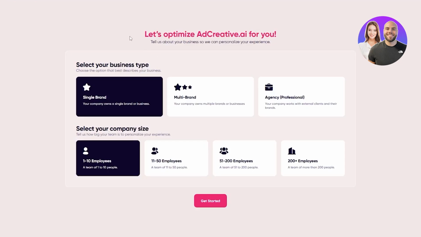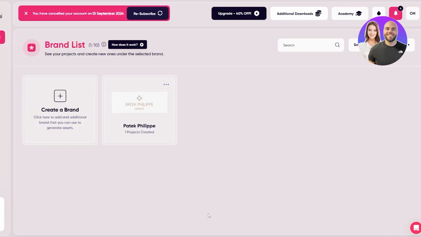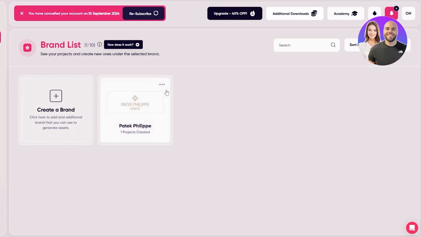All right, so here we go. Next, it's going to tell you to go ahead and optimize the ads. So go ahead and select the business type. You have a single brand, go with this one, select the company size, and then click on get started. And there you go. So this is how it looks like. It's done, dusted. And here you have some brands.